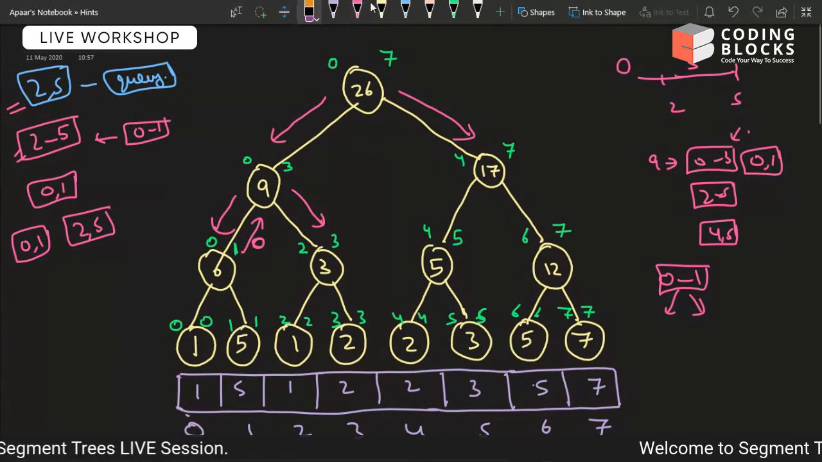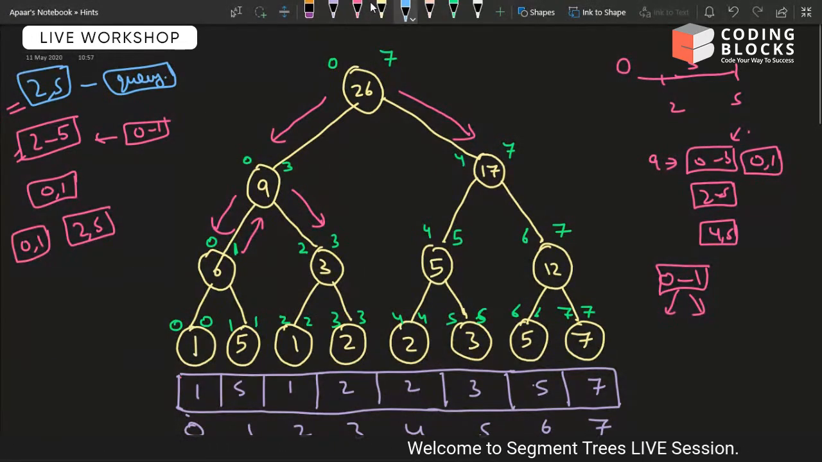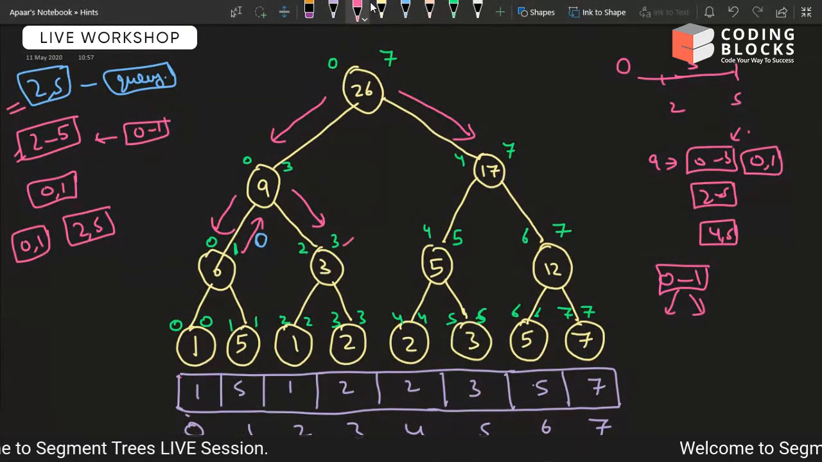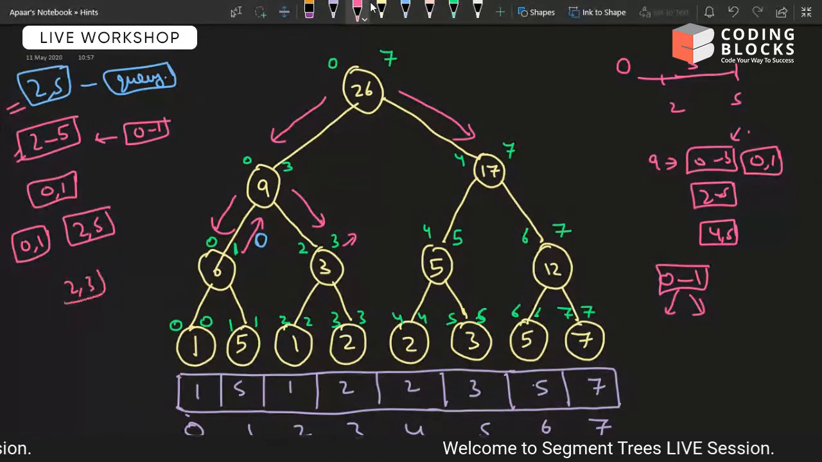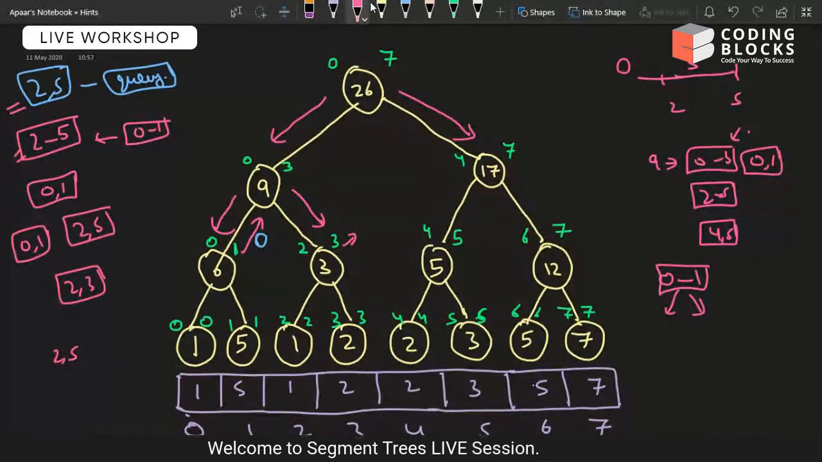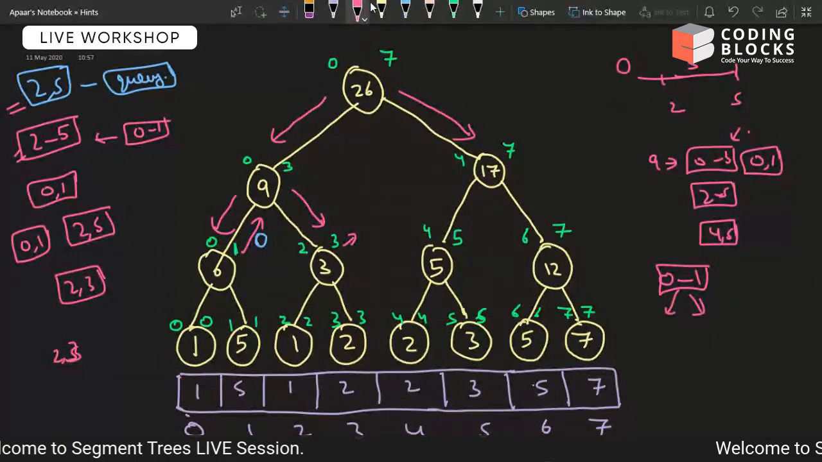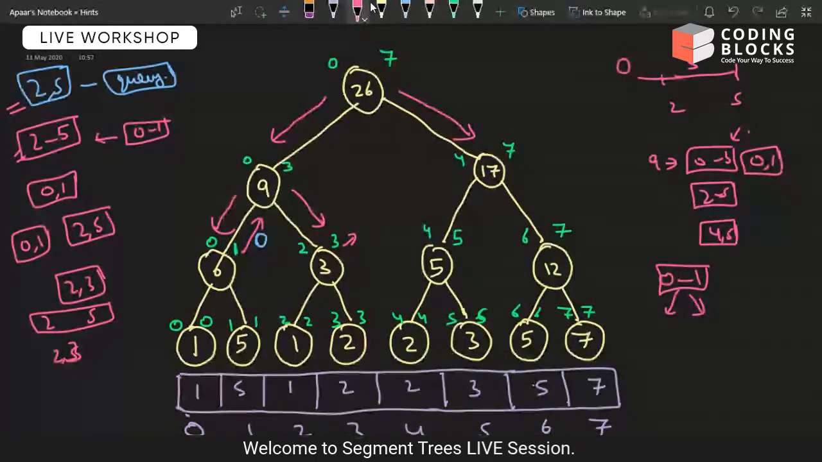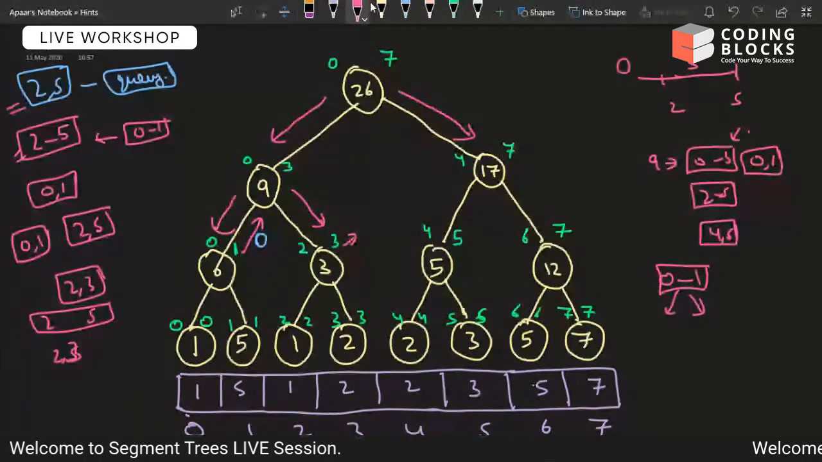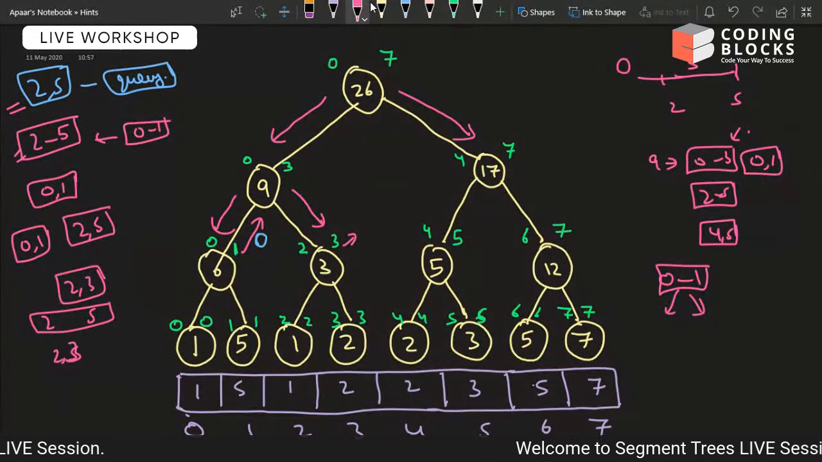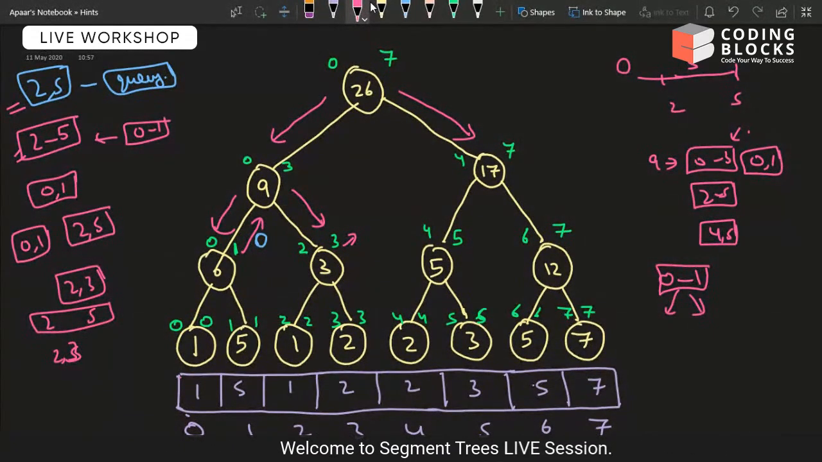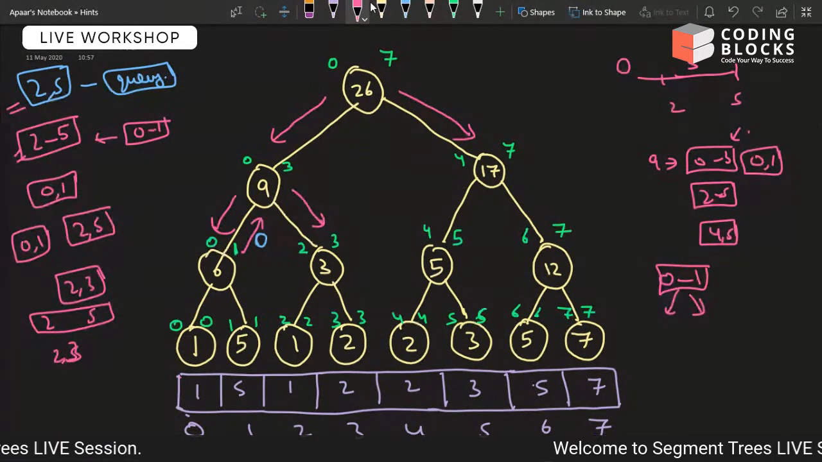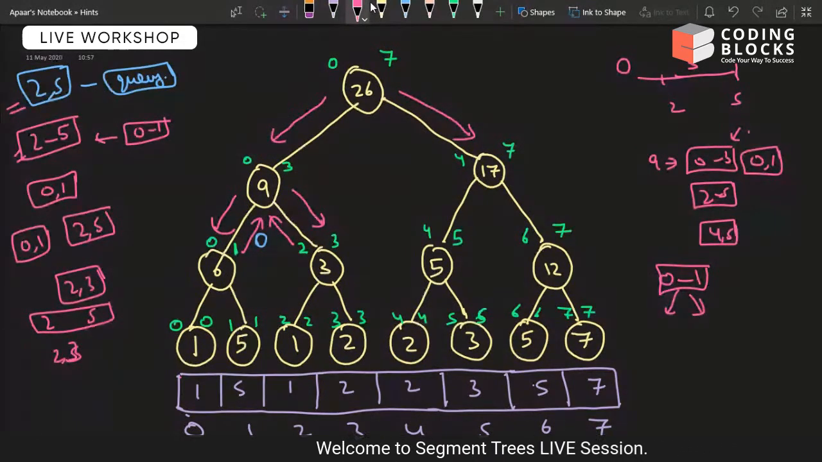So basically, let me write it over here in a different pen. This node returns how much? 0. Okay. So now we are on this node 2 comma 3. Now, 2 comma 3 lies completely inside how much? 2 comma 5. So 2 comma 3 lies completely inside the range 2 comma 5. So I have got a segment that lies completely inside my query range. So I will need the answer for this segment, right? Because it lies completely inside my query range. So what I will return from here is 3.